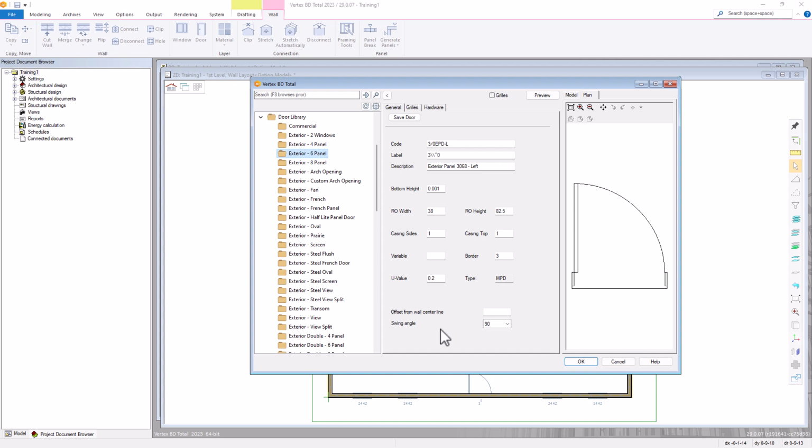For example, let's take the swing angle. We want to change that to a 30-degree swing. You'll notice that once we change the swing angle, nothing has been updated. You need to hit the preview button, and now you see what it would look like in the 2D drawing. I want to set that back to 90 degrees, hit preview, and go back to the model.